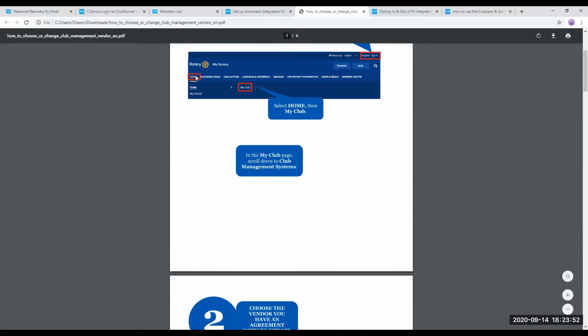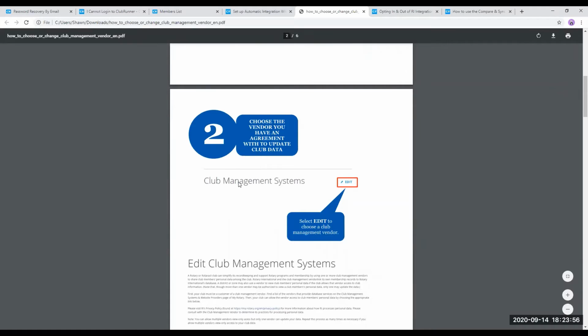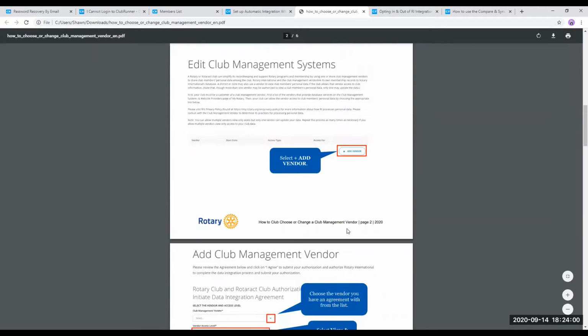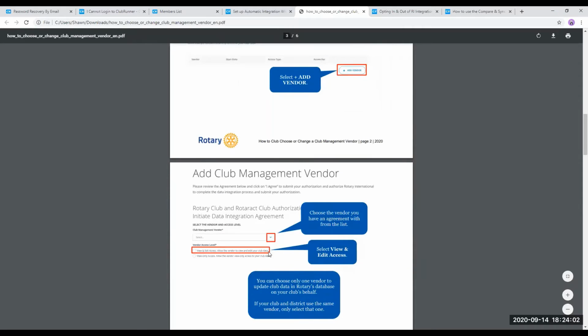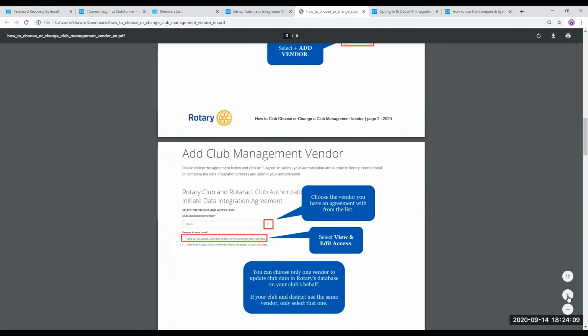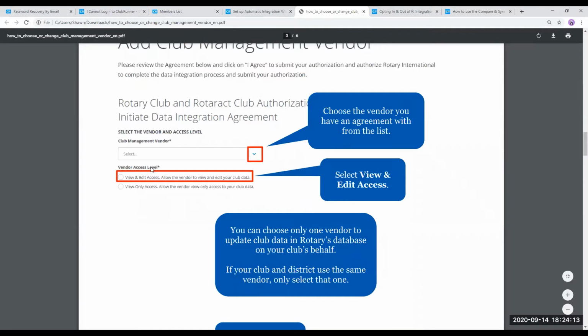When you're in My Rotary, click Home, go to My Club, and then edit the club management systems, and add a vendor. When you add a vendor, that's where you select Club Runner, and you'll have this option here. Let me see if I can zoom in. There we go, that might help. So you'll have vendor access level. We have view and edit, and we also have view only.